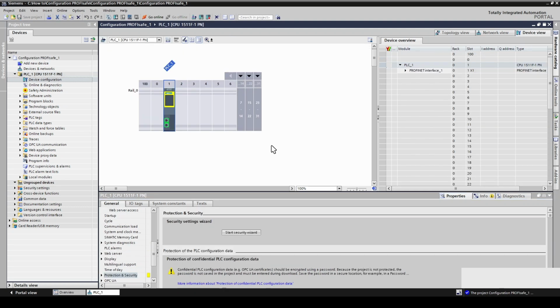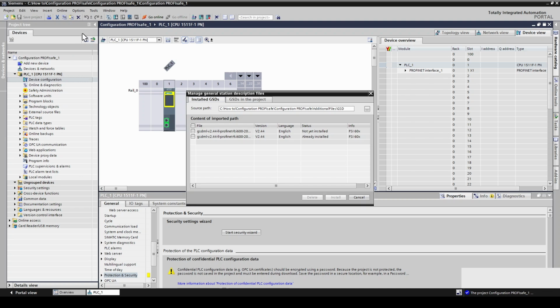Install the GSDML file. Go to Options. Select the directory. Select the GSDML file. Install.